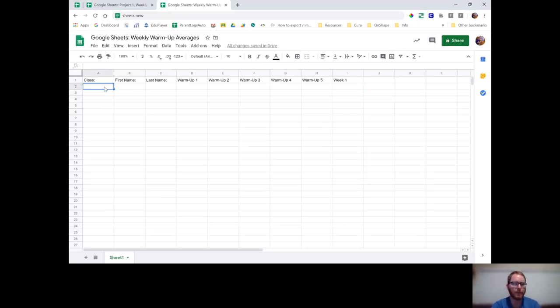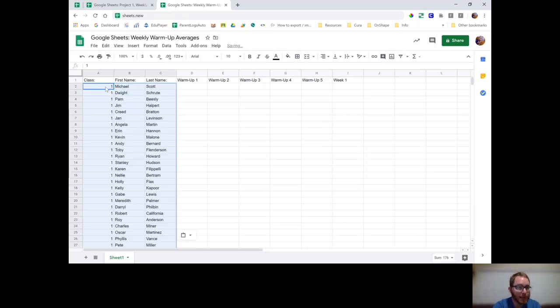I've taken the liberty of copying and pasting, and I'm just going to paste some random information, but the next thing you're going to be doing is typing class numbers, first names, and last names of all of your students. So there you go. So that's setting it up. You're going to want to type in numbers here.